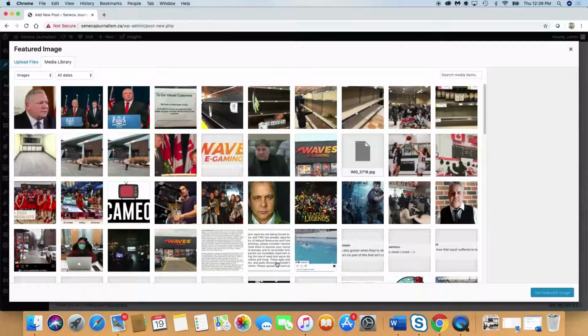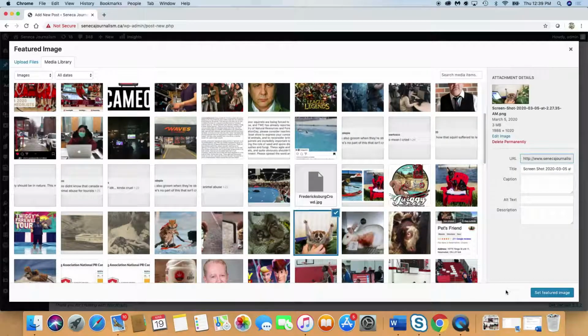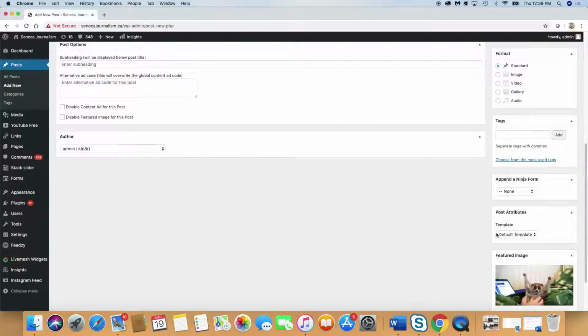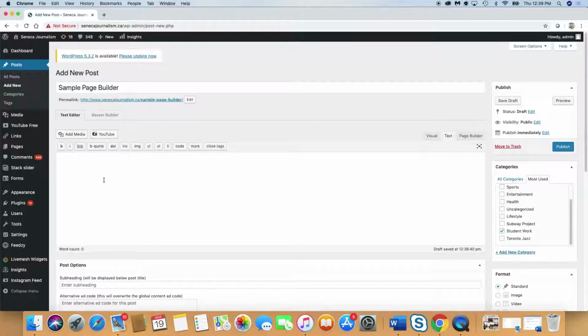Okay, so let's just grab a featured image. I don't really care what it looks like. Oh, that's a cute picture. There we go. There's our featured image. Okay? Now, this is the way it would be if you were doing a conventional story. We're going to use Page Builder.